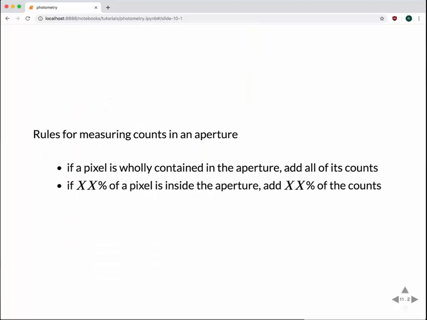So these are our rules. If our pixel is wholly contained within the aperture, then we're going to add all the counts. But if, say, 50% of the pixel is in the aperture, then we'll just add 50% of the counts. And if it's 90%, we'll add 90%, etc.